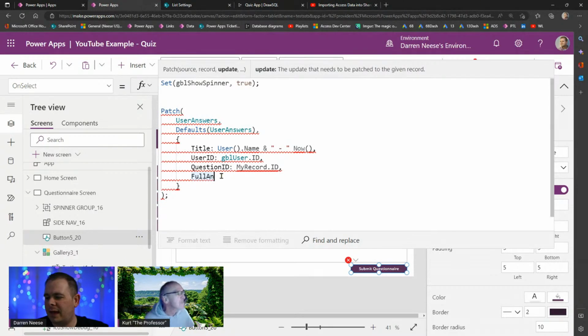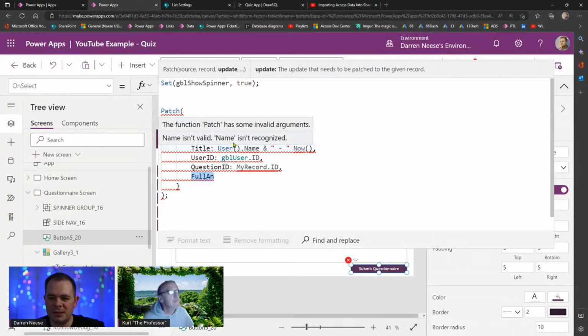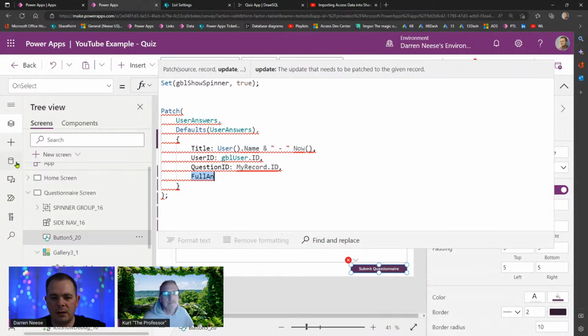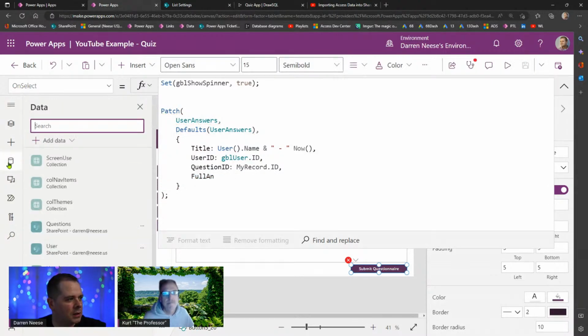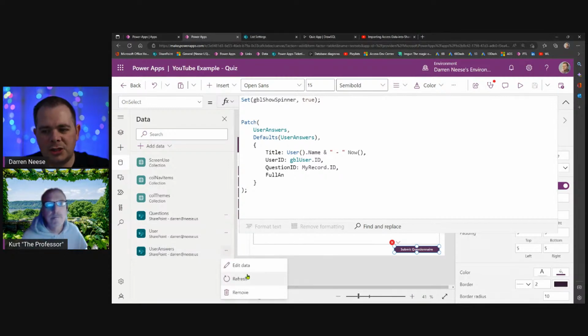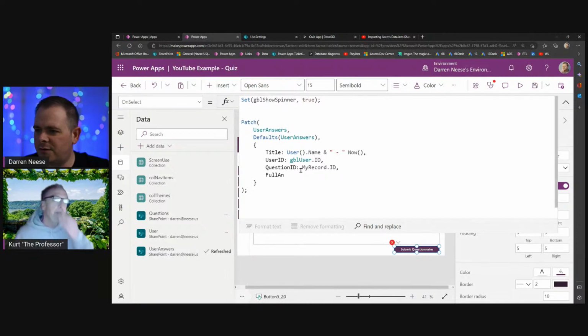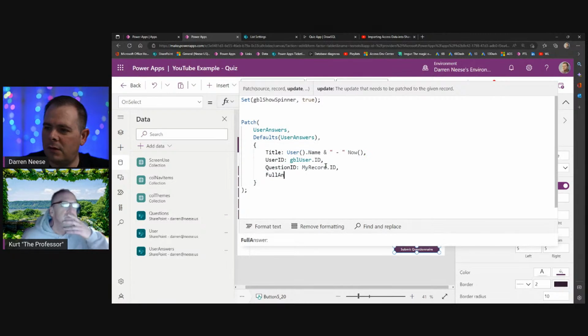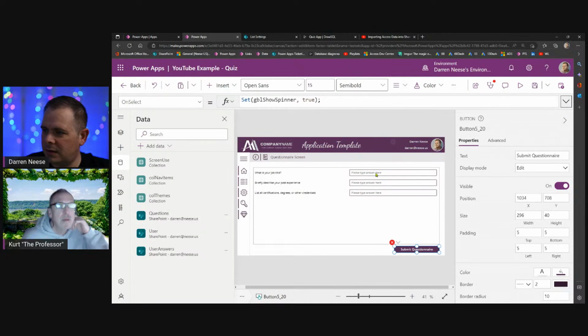Now, while you're looking for that, something I will say: we added a new field called full answer, right? But Power Apps doesn't know about it. If we add a new field over in SharePoint, it doesn't know about it. What you have to do is go over to the left side of the screen, click on data, and we're working with user answers. I need to refresh this data source to make sure we pick up all the new fields. Okay, it is refreshed now. So now I can go over here and say full answer. There we go. Now the full answer is held in this text box here.